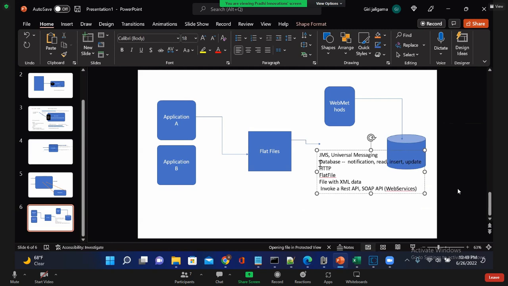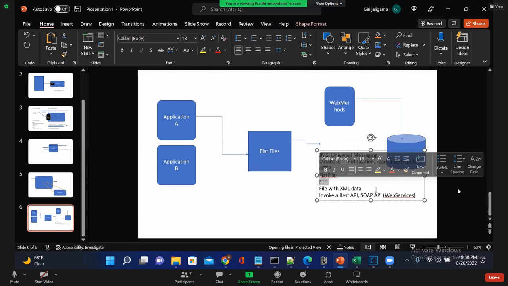Or we will read the data from the database, convert all the records into a flat file, and send it to some other application, like over FTP. We learned FTP also. We heard, but we have not tested. Yes, so we can send it on FTP, so another application can read that file and process it. These are the ways we integrate applications.